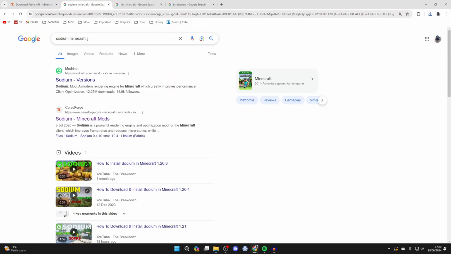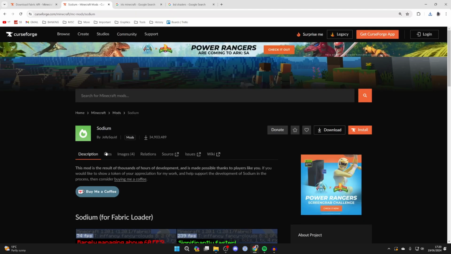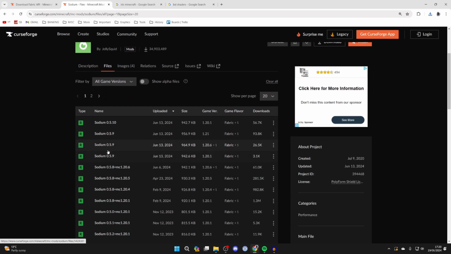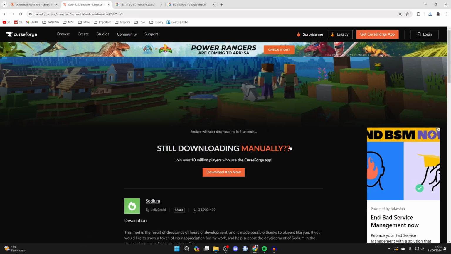Next, we need to get Sodium. So type in Sodium Minecraft. You can come to CurseForge or a different site if you wish. You can then click on Files and scroll down and once again get it for the same version. So I'll get it for 1.20.1. I'll go over to the right, click on the three dots and click on Download.